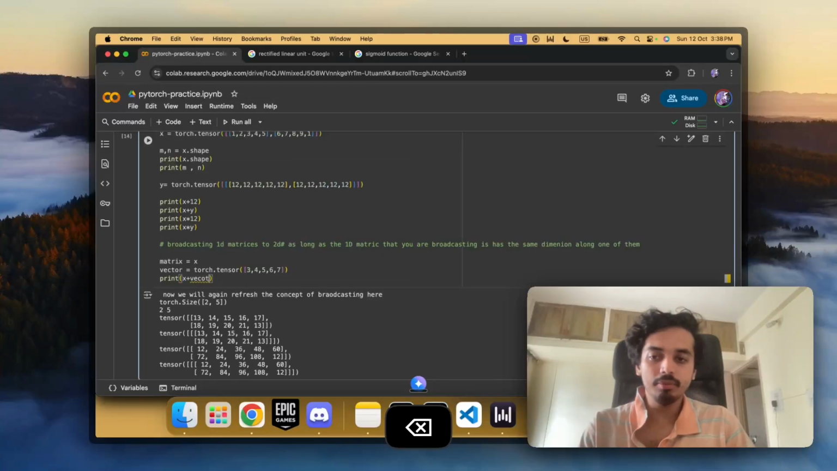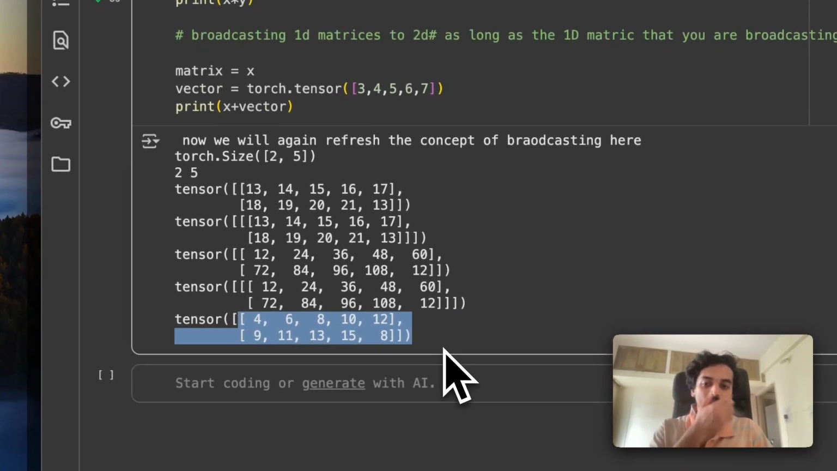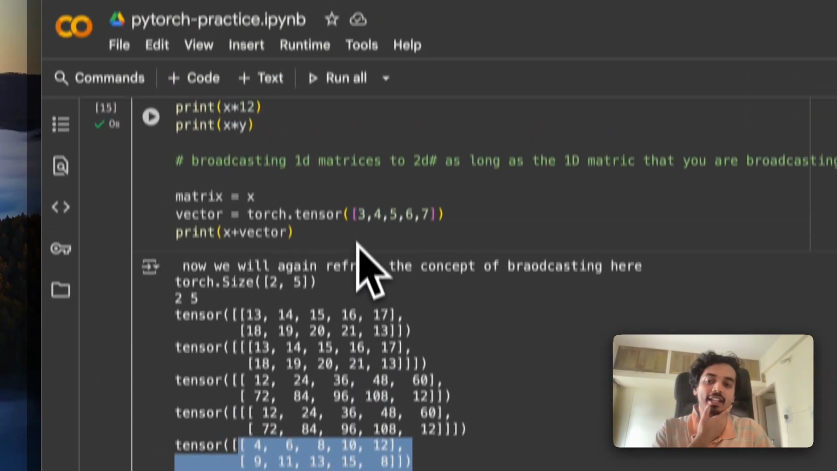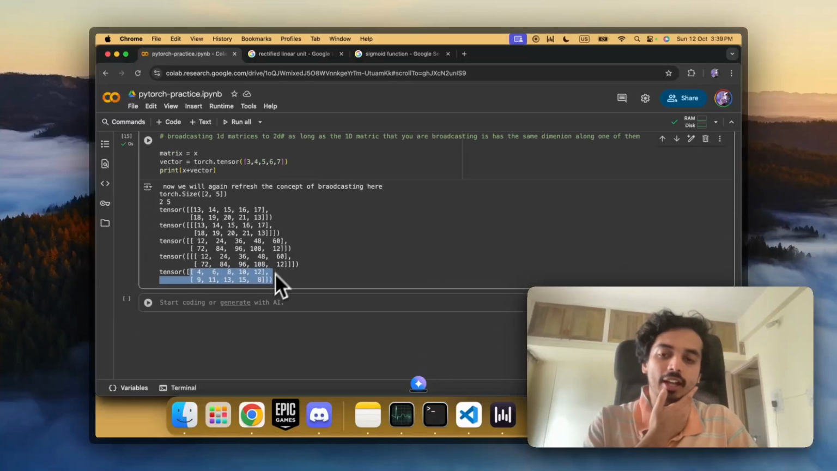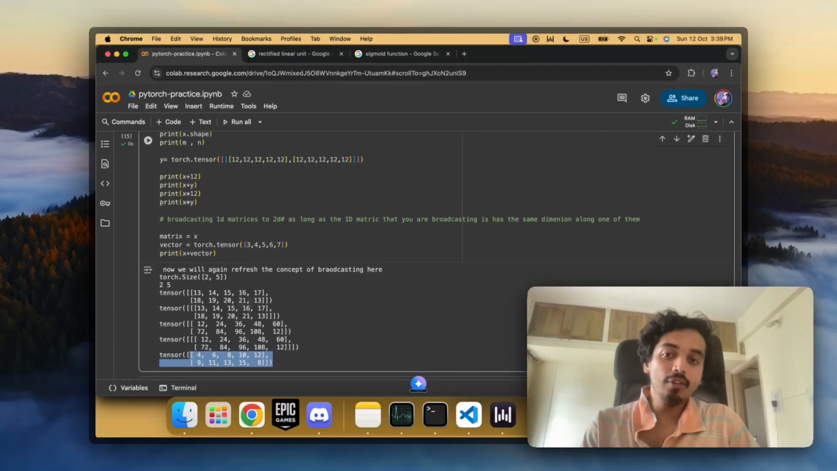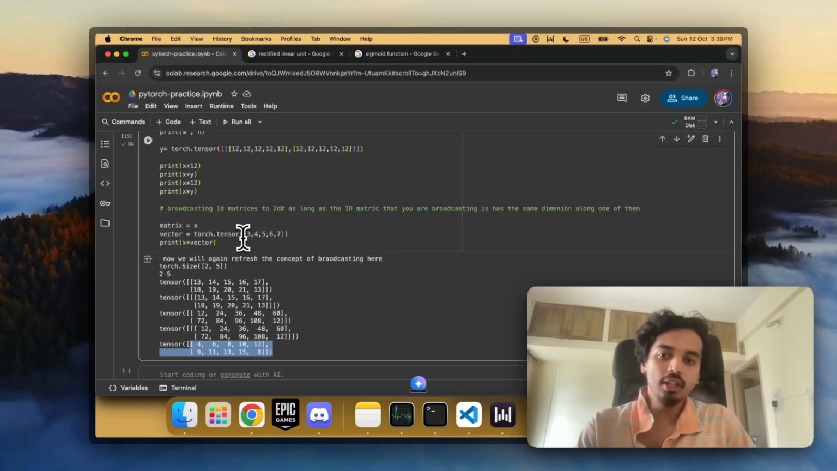vector, right? See, this is actually very basic. It's very simple. So again, 4, 6, 8, 10, 12, 9, 11. So it's just adding the values 3, 4, 5, 6 to 1, 2, 3, 4, 5. And you can see the output tensor. And if you also observe, it is duplicating this along the rows, right?